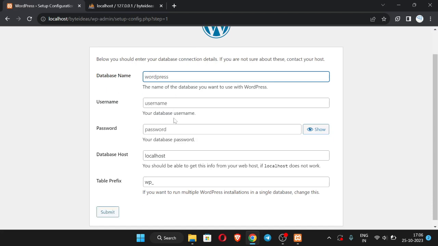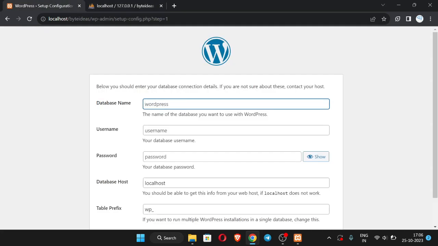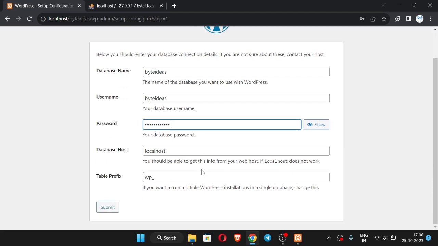This information will be used to log in over here. So just enter all these details as we have given in our phpMyAdmin. The database name is Byte Ideas. The username is also this. The password is the one which we gave just earlier. Please note down all these details, as you will need them when you want to log in to WordPress. So now click on submit.